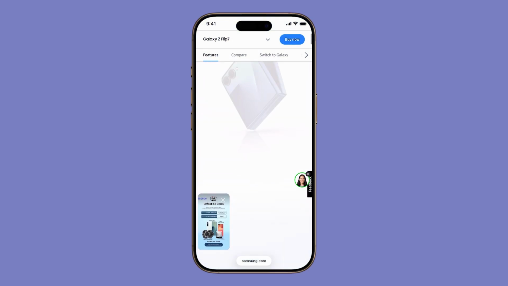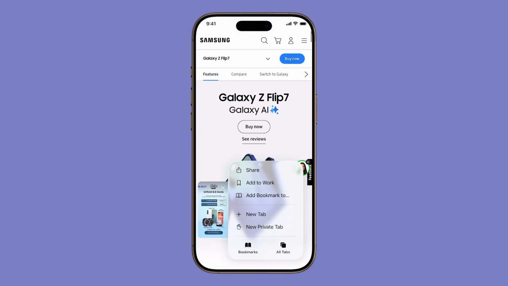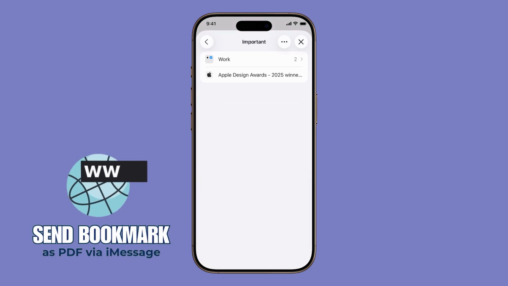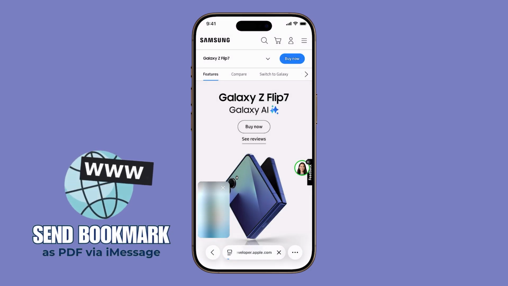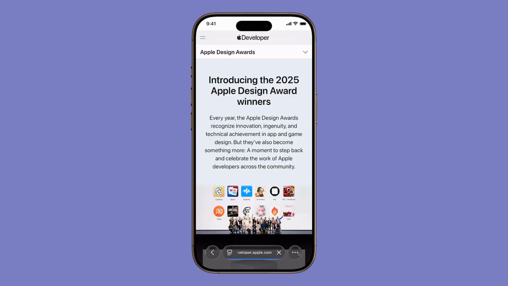Want to send a Safari bookmark as a PDF through iMessage? With iOS 26, it's easy to turn any web page you've saved into a clean PDF and share it instantly. Here's how to do it.